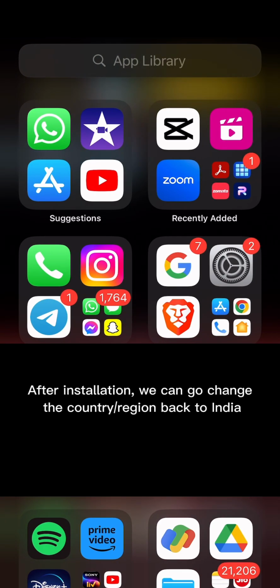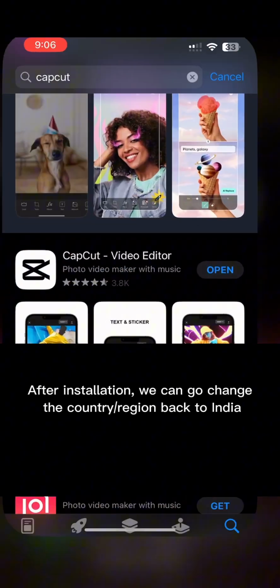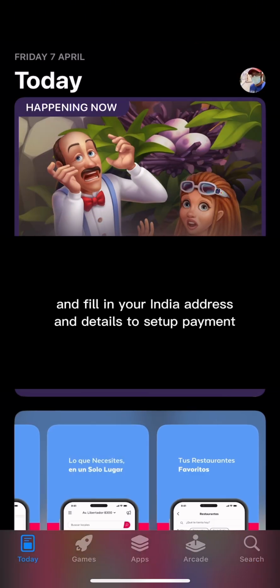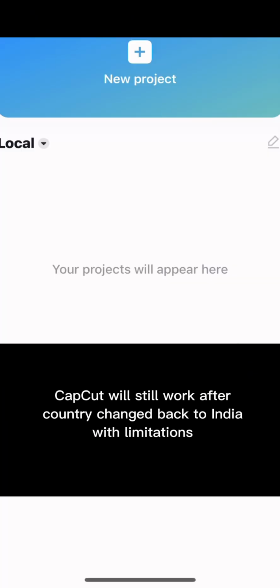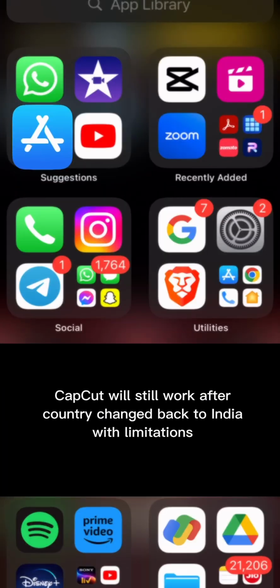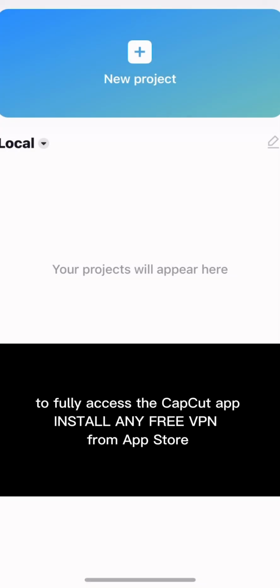After installation, we can go change the country region back to India and fill in your India address and details to set up payment. CapCut will still work after country changed back to India with limitations. To fully access the CapCut app, install any free VPN. Enjoy video editing with CapCut Video Editor.